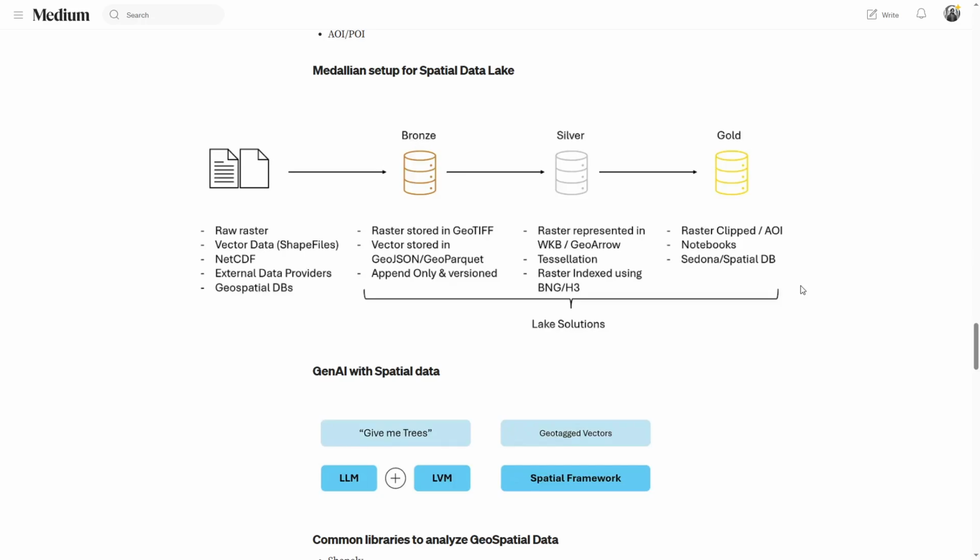For vector we can go ahead with GeoJSON or GeoParquet to store the data, and we can decide whether it will be an append-only system, or it will have a version system. So that way we can create a bronze layer.